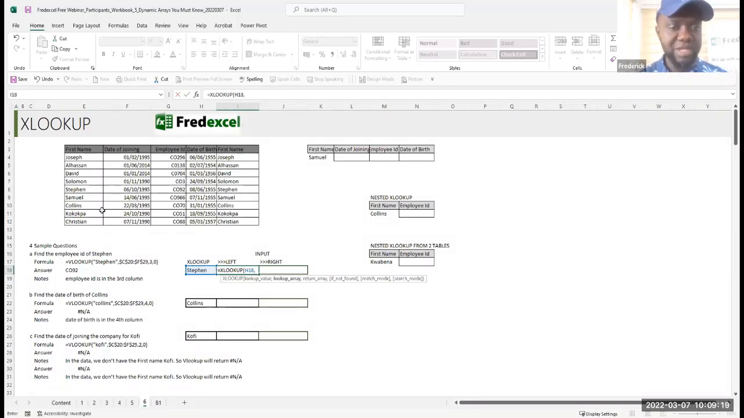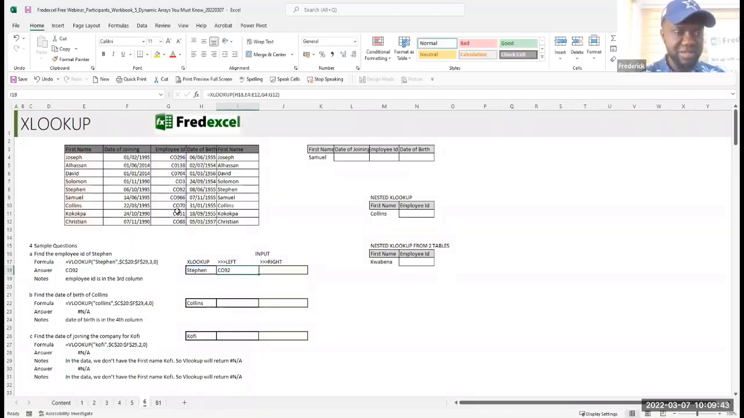What are we doing in the lookup array? We are looking up in this. And where we want our return array, we are interested in the ID. The ID can be found in this. So then we select this. We can close our parentheses and enter. It gives us the result. The ID of Stephen, you can check here, is C092. As you can see, the same C092.